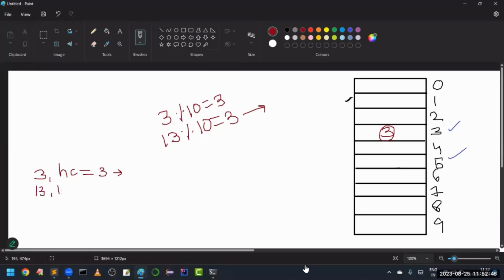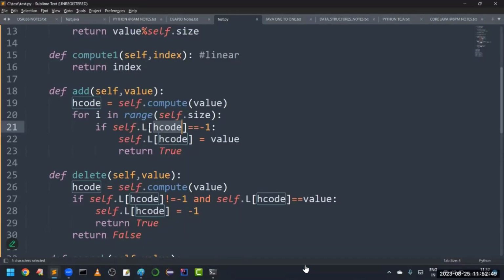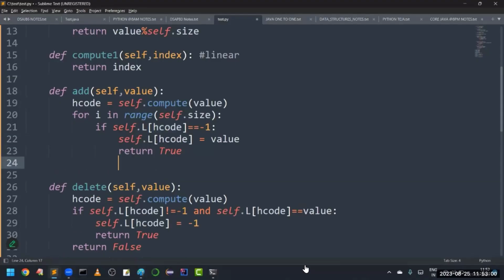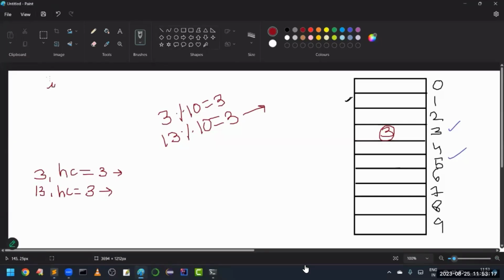Now let us check. I want to insert 13. What hash code is it going to return? For the hash code of 13, it will return 3. But you can check, is l of 3 equal to -1? No, sir. Already an element is there. Then where can we insert? So come out from the if condition and check. Again, we are going to calculate a new updated hash code, which is nothing but the already available hash code plus compute1 by sending the value of i. Sir, what is the i value initially? The i value is initially 0. So now hash code plus 0. What is the value? 3 plus 0, it is going to return 3.